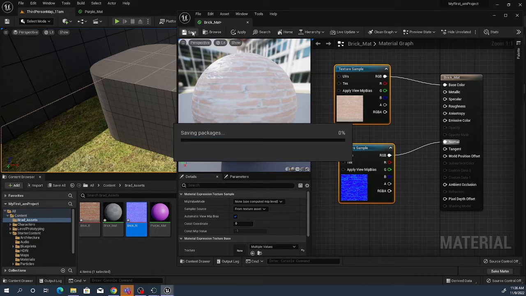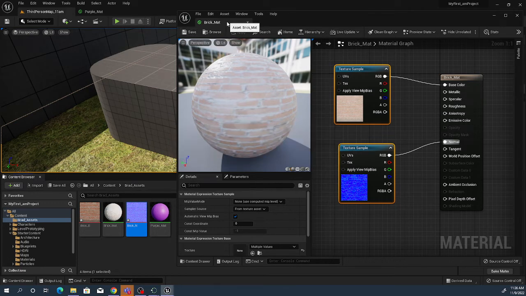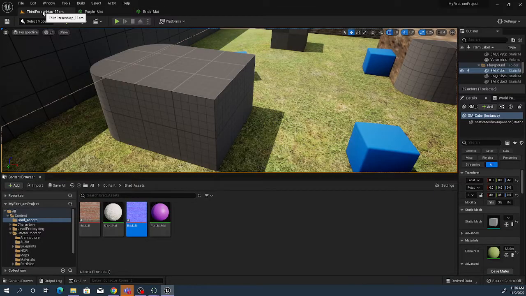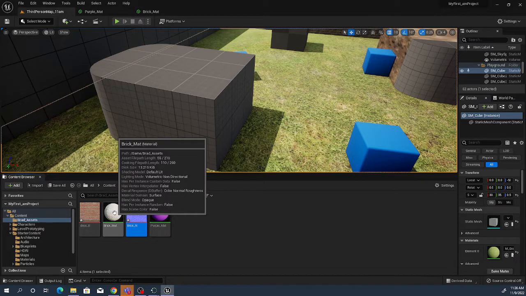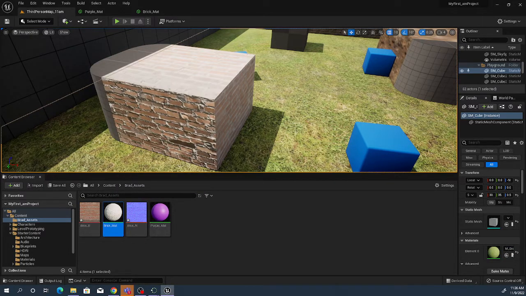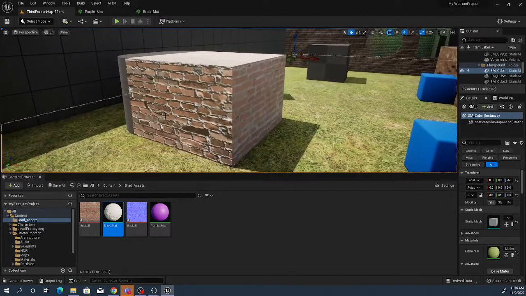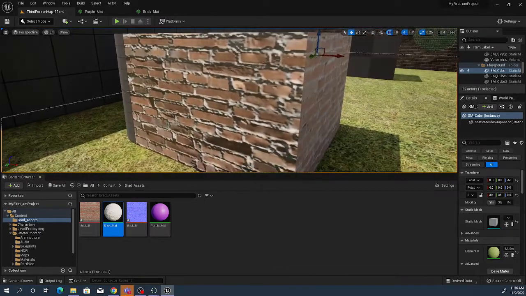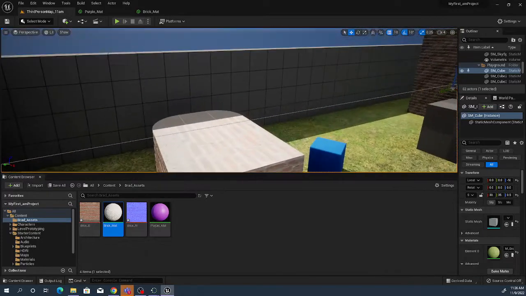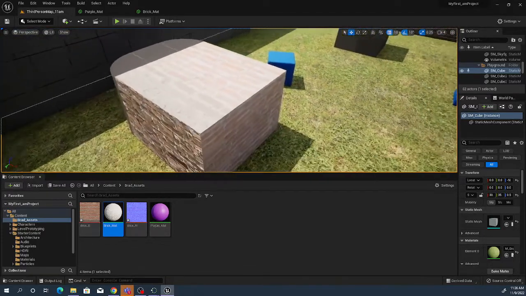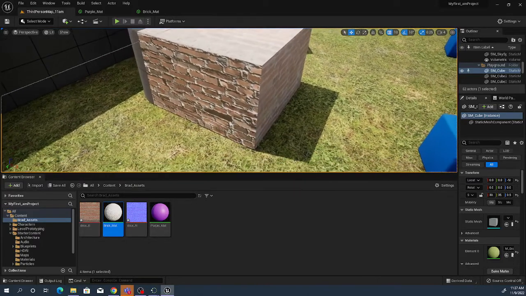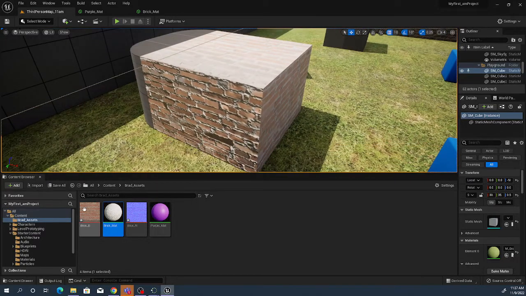And once it saves, I'll dock my brick mat up here at the top, go back to my level, and then let's drag and drop whatever yours is. I'm going to do my brick material, click, drag, and just drop it on one of these other objects here. And now I can see, yeah, it looks pretty good. You can see some shadows on it, and when it's in the light, it kind of washes it out a little bit. We're not going to worry about those types of issues right now. We're just learning to get textures into our content browser and put our textures into a material.